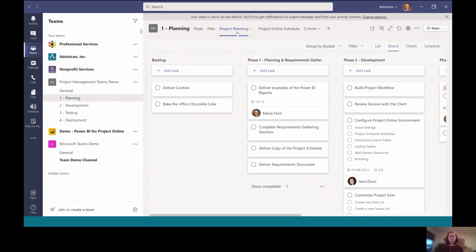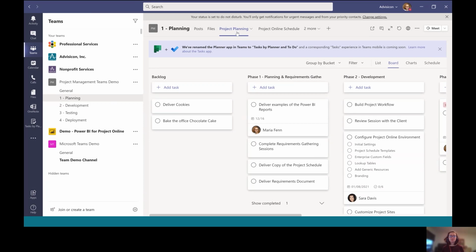And so we're going to take a little better look at this planner board in just a moment. The one thing I want to point out to you first is the little notification that comes up on the top of the planner board, the fact that they've renamed Planner in Teams to Tasks by Planner and To Do. So Planner is turning into Tasks when it comes to Teams. Tasks is a feature that's going to allow users to better manage and track the tasks assigned to them. So this combines with To Do.